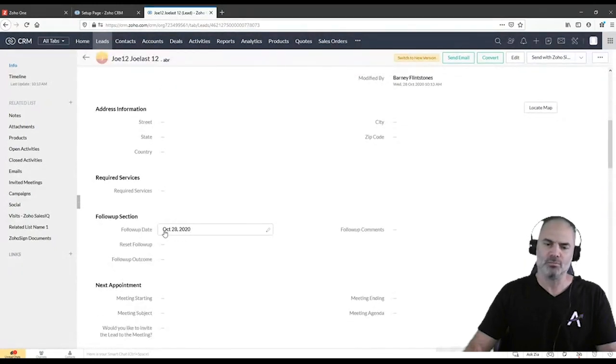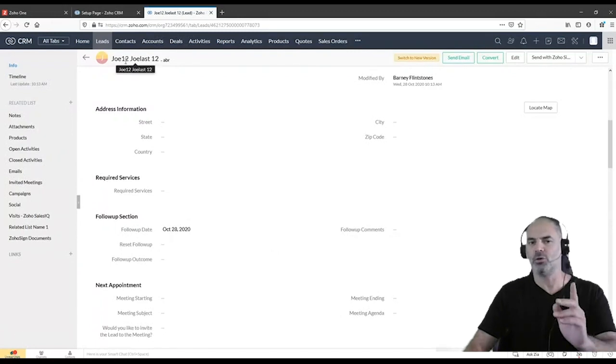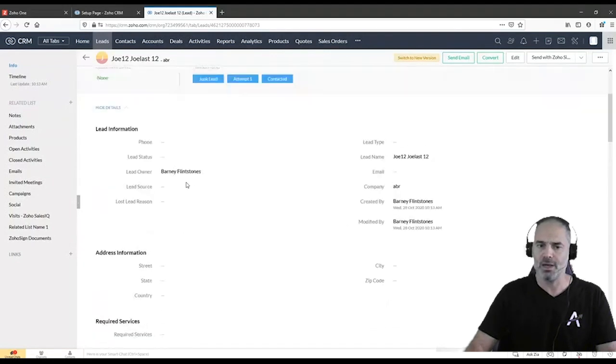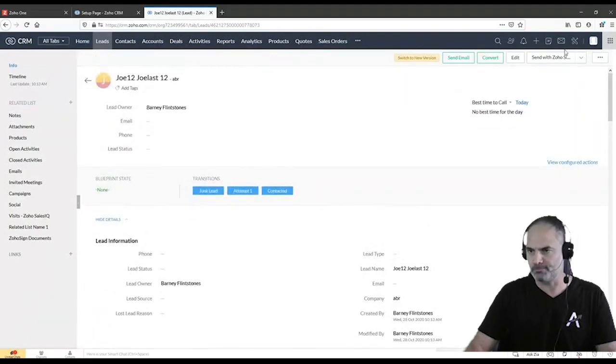Now I like to have some kind of automation that will alert me 3 days after the follow-up date has expired. So if I have a lead and I forgot about it, I will get a notification using Click that will say, Lior, you just forgot about Joe 12, it is already 3 days in the system with no activity. And that's very, very important.